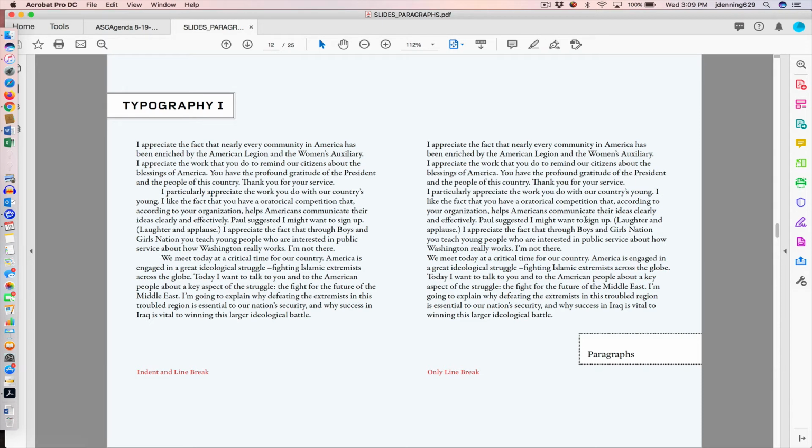So sometimes you have indents and line breaks. This is an example of that. To distinguish each paragraph, you might put an indent at the beginning, or you could put a line break just right here, where at the end there's going to be a space, a line break and no indent. So it just depends on what aesthetic you're looking for.